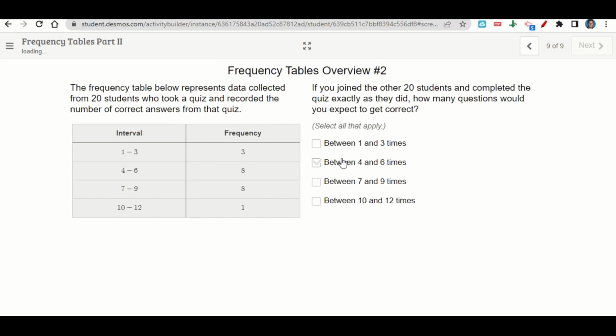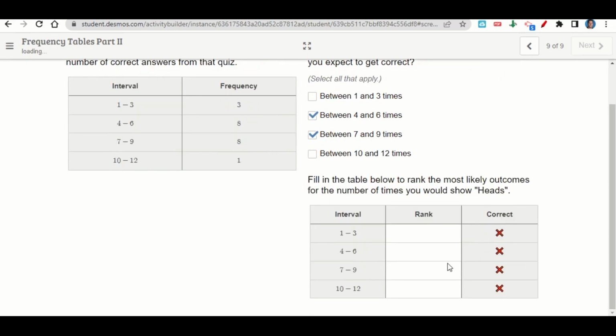Now we'll do the same thing. This one is for 20 students. It said if you join the 20 students, what are the odds that you think it would occur being heads? Well, we can see that these two have the same frequency, so we can expect it to be either of these. So this one and this one. And then you're going to go ahead and rank them. So this would be 1, and this would also be 1. And then after that, we'd have 2 and 3. So this is 2 and 3.